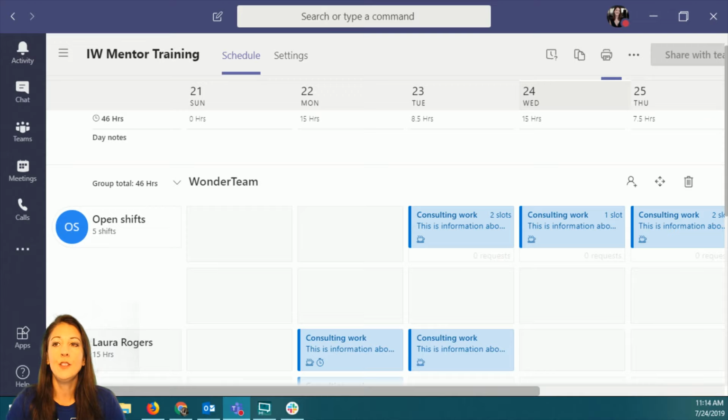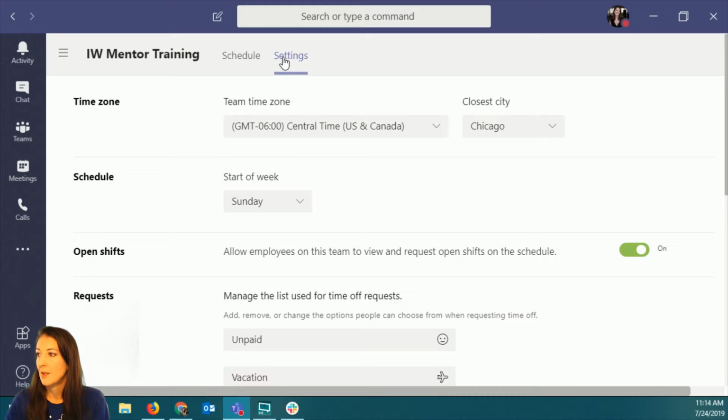So first of all, let's go look at some settings. All right. And then in our settings, right here, this is going to be the settings for this schedule. So remember, I can set up the time zone when I first set it up, and I tell it what the first day of the week is, and I allow employees on this team to view and request open shifts on the schedule.